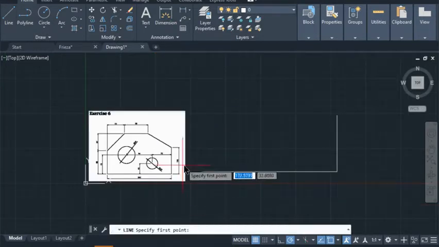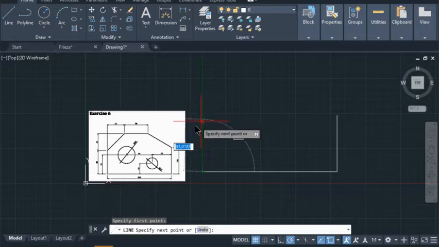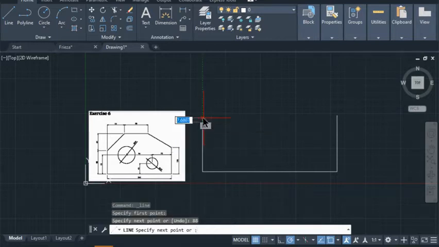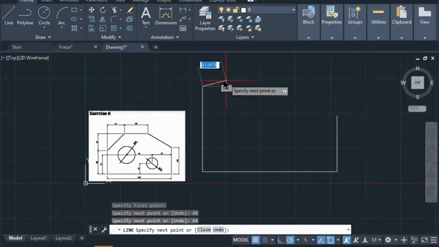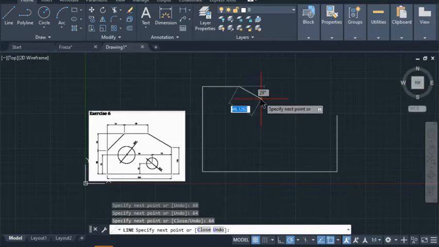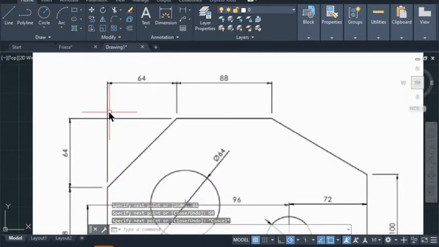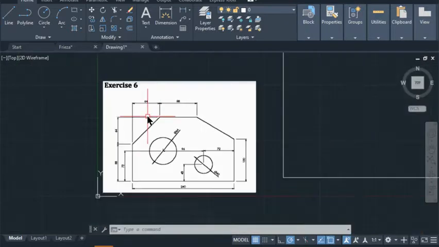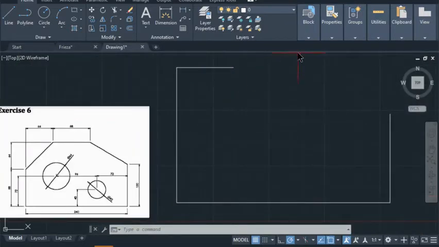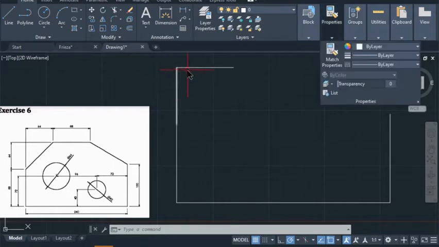I'm going to click line again. This time I'm going to go up 88. And then I'm going to go up another 64. And then we're going to go over 64. I just want you guys to know, so I'm going to zoom back in here. This 64 that we created just now is not part of the drawing. It will be there as a guide for us to work on it.